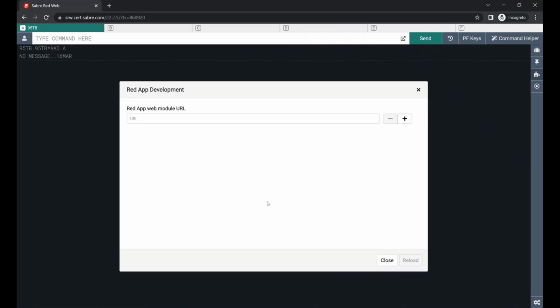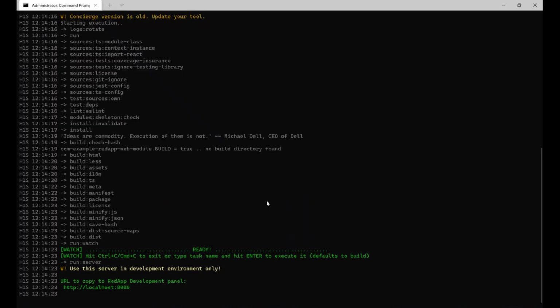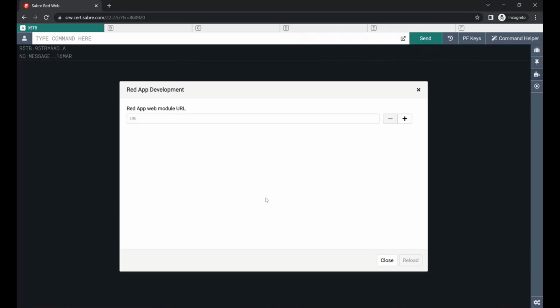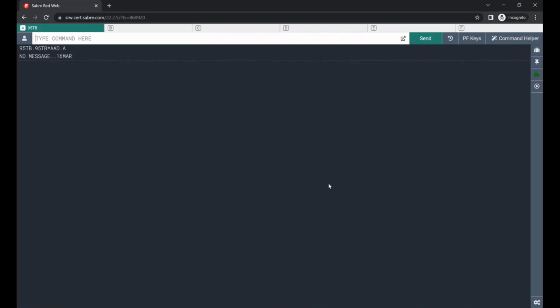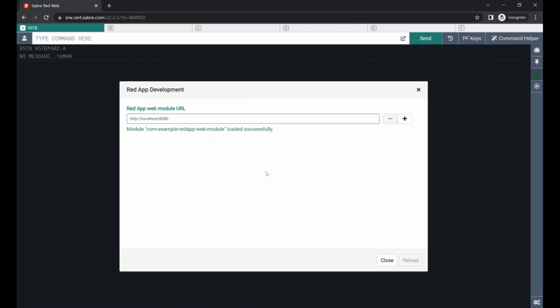This will open a modal in which we have to enter the URL of our web module. In our case, this is http://localhost:8080. Let's type it in. And then hit the reload button. This will reload the whole application and load our web module as indicated by the green color of the puzzle icon. Also, when you open the Red App Development Panel modal once again, you will see that now it contains the name of the module that has been loaded.